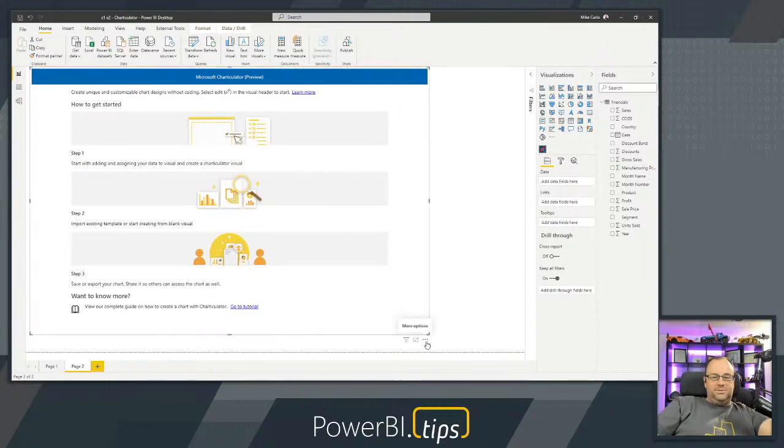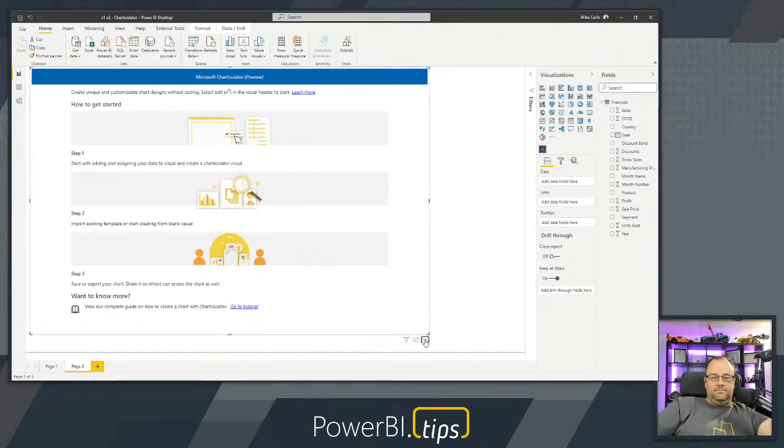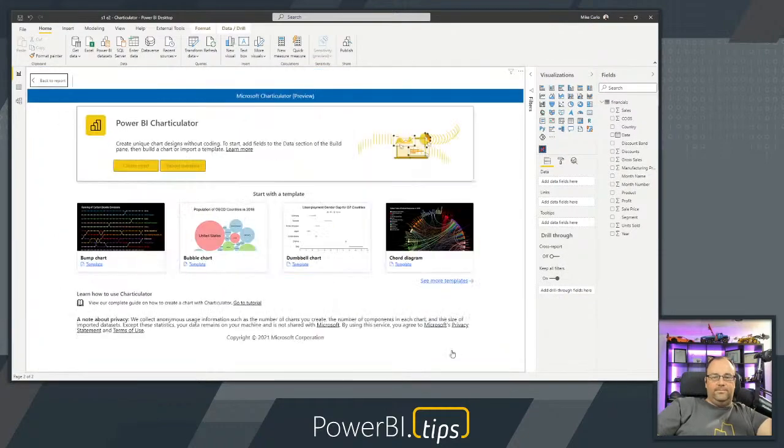And I'm going to click the ellipsis down in the bottom right-hand corner of this one. This is the more options on this visual. That's how you get into the edit mode of whatever the visual's doing. So clicking the 3 dots, and then I'll click the first item in the drop-down menu called Edit, and we'll get into editing.